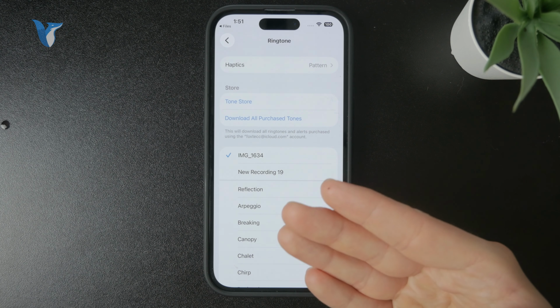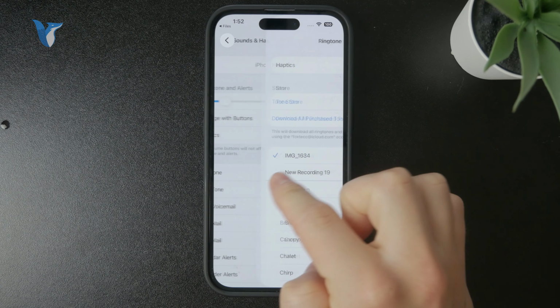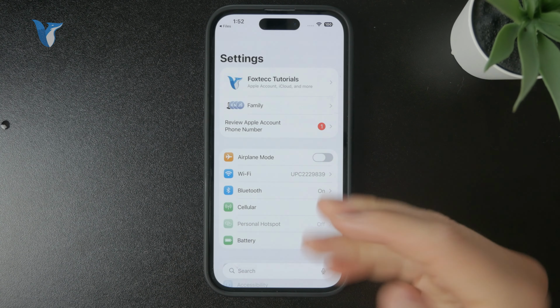It only works for files which are under 30 seconds, so you should keep that in mind. But you can choose it to be your ringtone, all good. Then it likely gives you the confirmation that it's done.